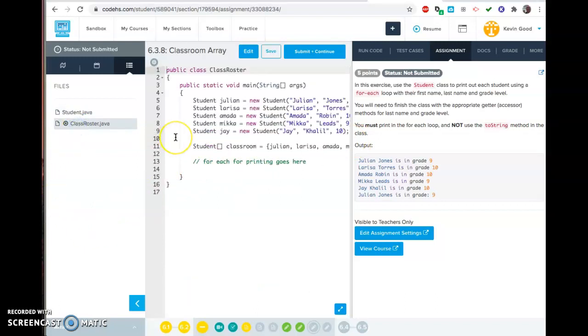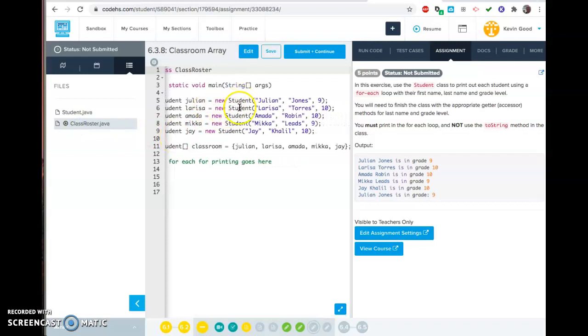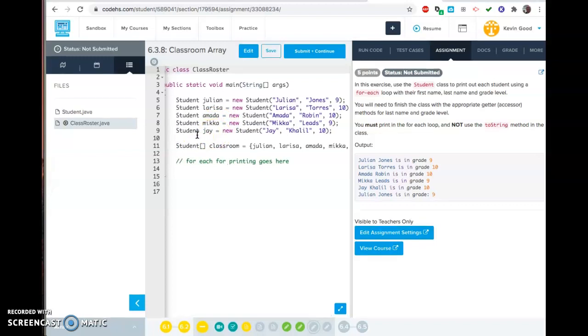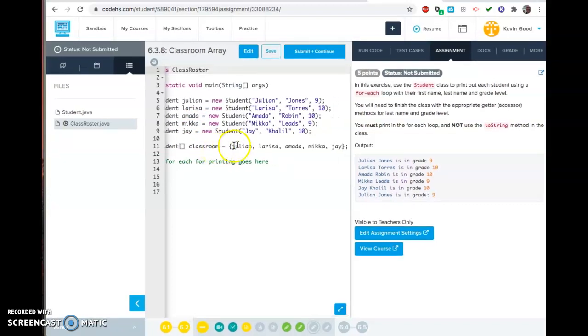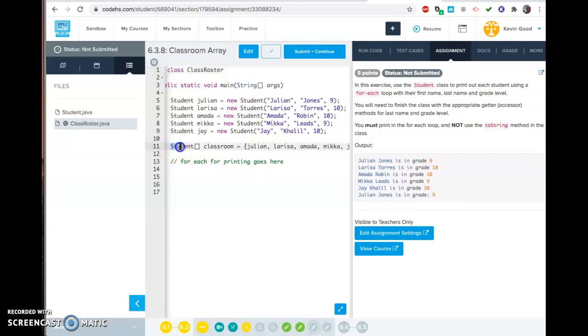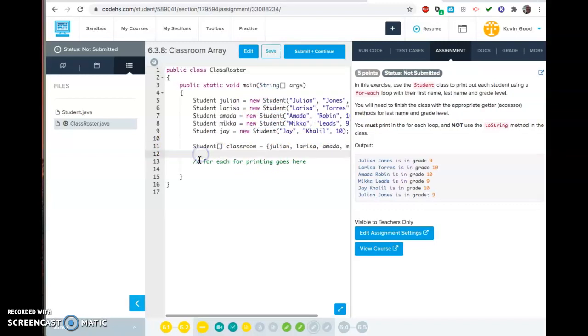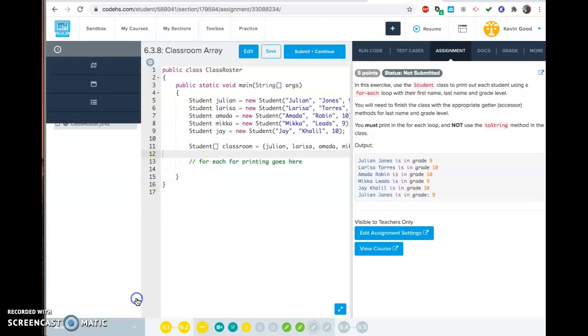When we go over to class roster, it has all these new objects created: Julian, Larissa, Amanda, Mika, and Jay. Okay, and then it makes an array out of these students that were created. If you didn't have these up here, you wouldn't be able to use them. Because it tells you it's an array of students. All right, so let me shrink that down.